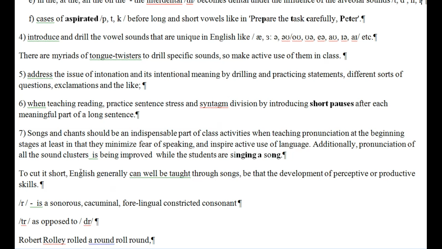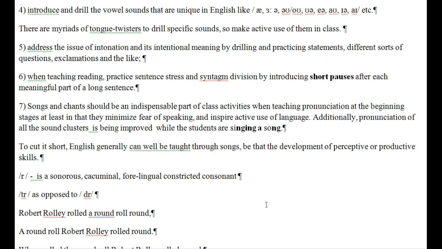And it is out of the question that songs and chants should not be an indispensable part of class activities when teaching pronunciation, at the beginning stages at least, in that they minimize fear of speaking and they inspire students to actively use the language. Additionally, pronunciation of all the sound clusters is improved while the students are singing a song. To cut it short, English can generally be well taught through songs, be it the development of perceptive or productive skills.